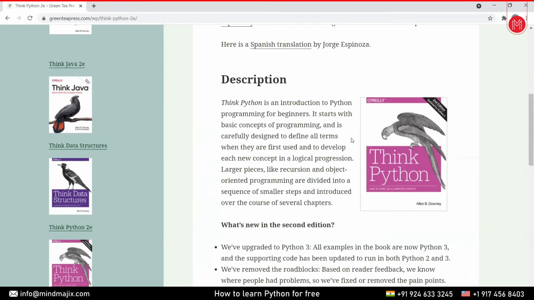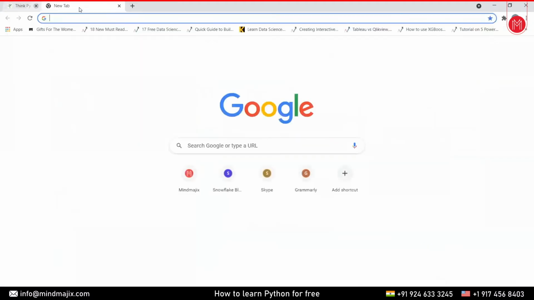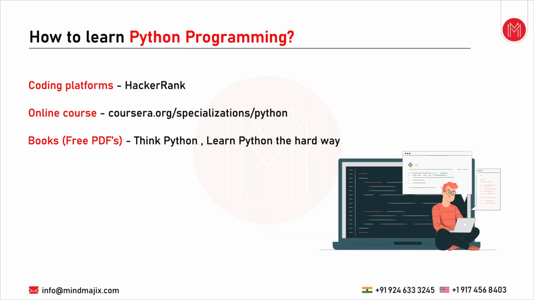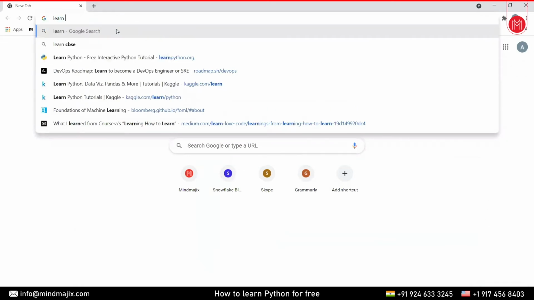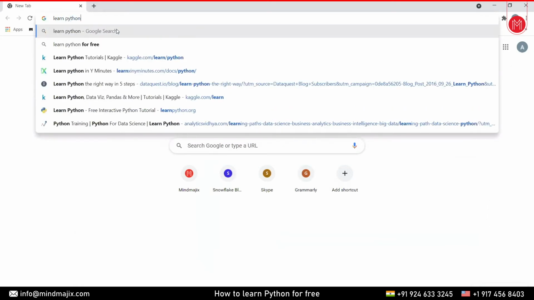You'll find it over the internet, so start learning Python and cover the basics. Okay, and the next book that we have is Learn Python the Hard Way by Zed Shaw. This is another very amazing book.